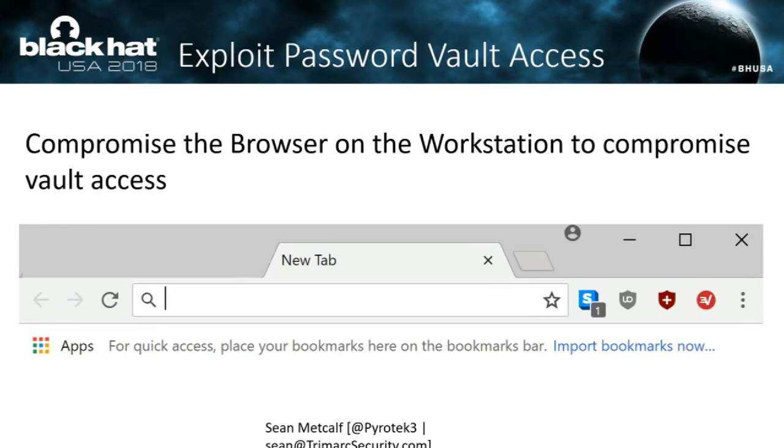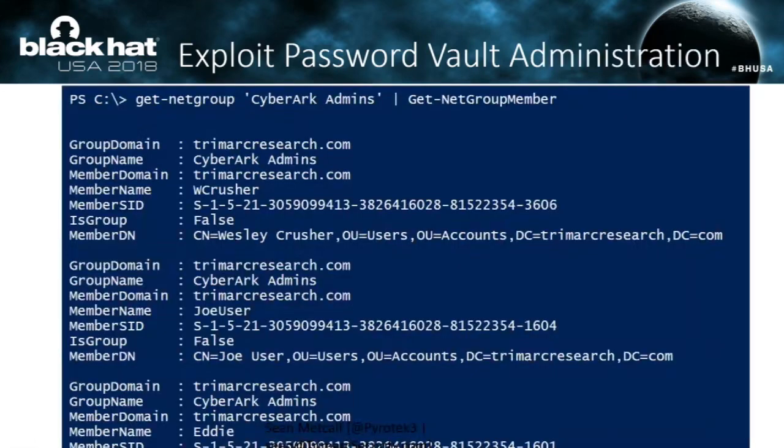Might be an interesting way that I could compromise the password vault connection from that, because it's all web at that point. So one thing to think about is, should we be using a separate browser when we're connecting to the password vault? Well, maybe. But the other thing I see too often is a situation where there's a password vault admins group in Active Directory, and when I enumerate the membership of that, every member, or most members, are regular users. Anyone see a problem with this? Because I certainly do.